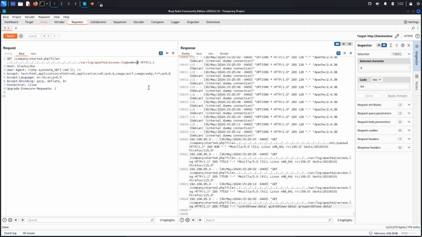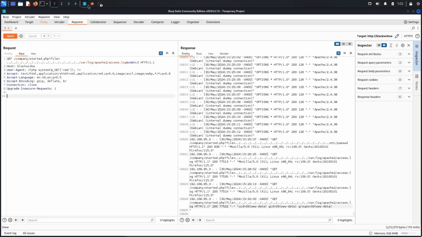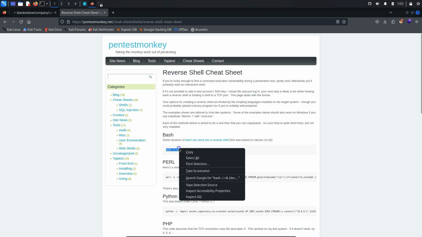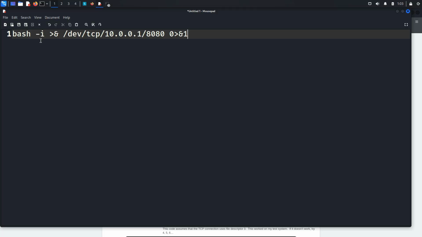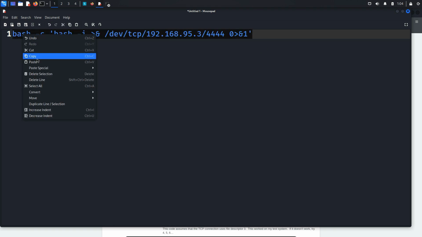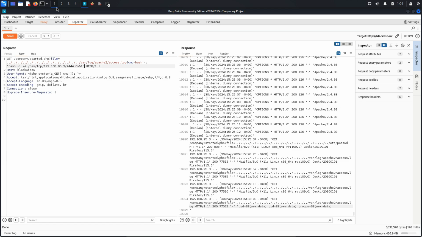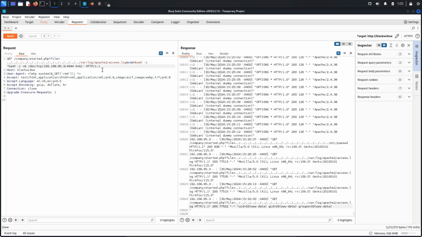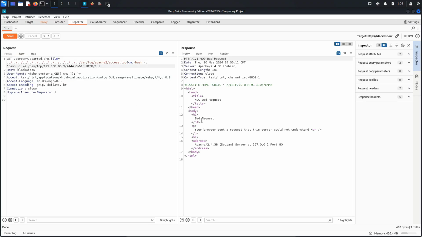Next, it's time to execute malicious code to get a reverse shell. For this purpose, I will use a bash reverse shell script. Let me change the listening host IP address to my Kali Linux host-only IP address, and set the listening port to 4444. Before sending the request to execute this setup, I will turn on a listener using Netcat. After that, send the request to gain a shell.